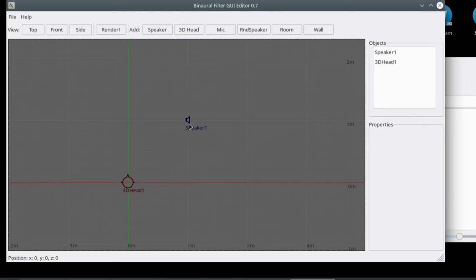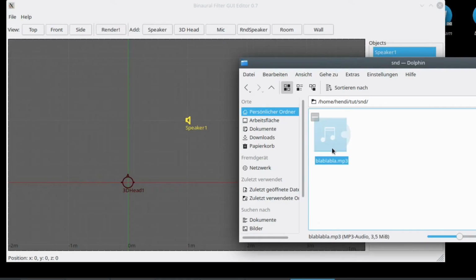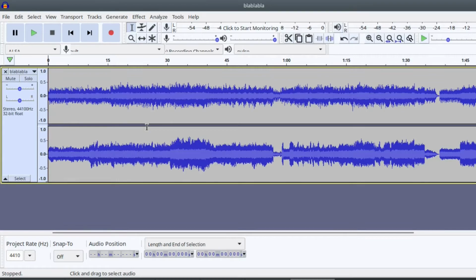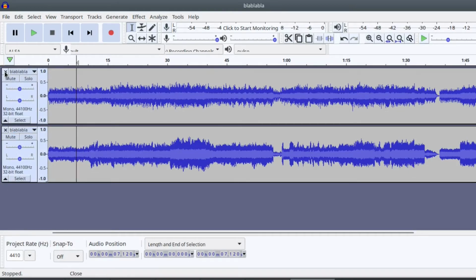If you want to use an audio file as source for a speaker object in your binaural scene, you need to generate a RAW file. I'll show you how to get one. Again, start Audacity and open your desired sound file. Now it is important that you can only use mono files for speaker objects, since a single speaker can only playback mono sound. If your source is stereo, just click on the little arrow next to the name and then on Split Stereo to Mono and delete one of the tracks.